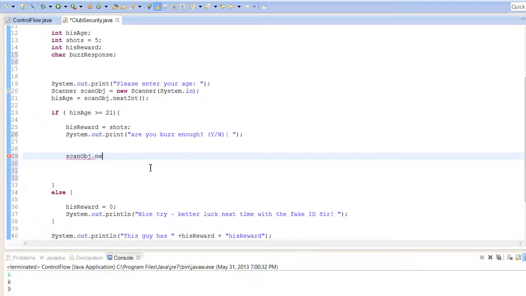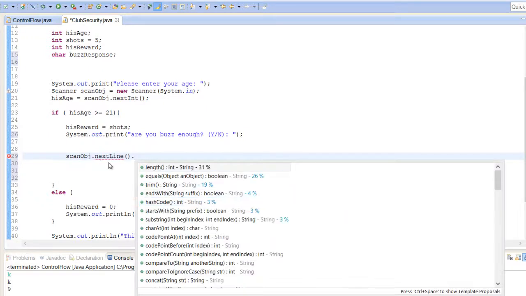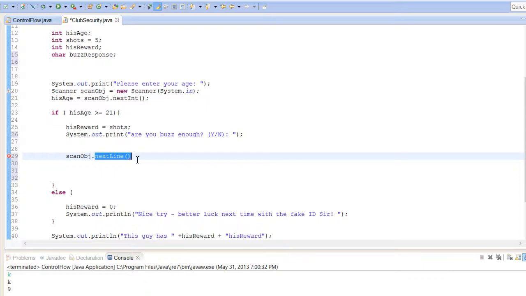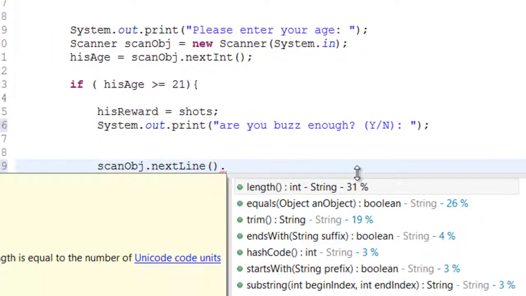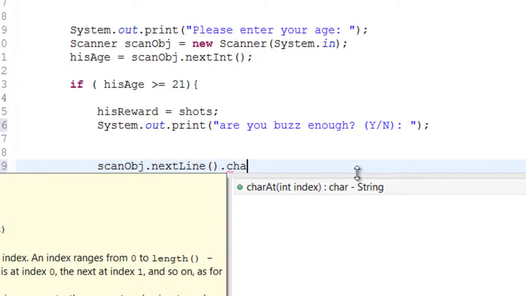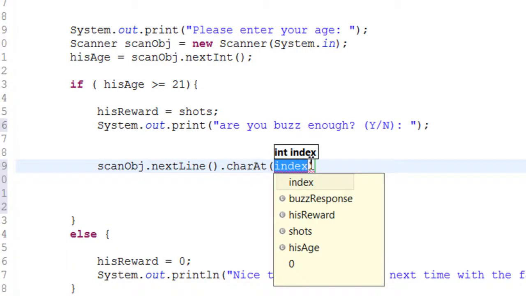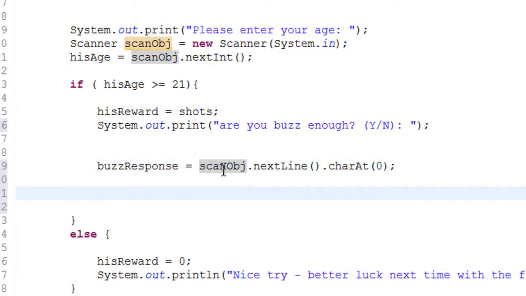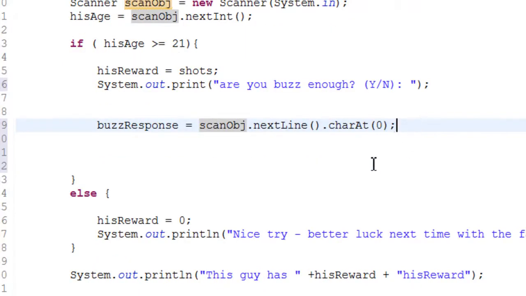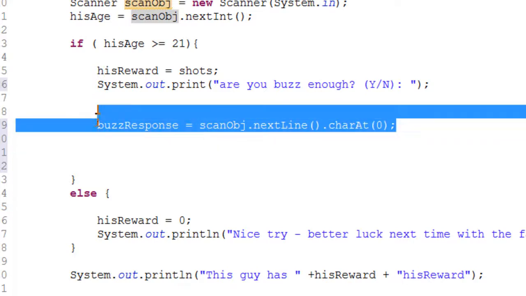How do you tweak it? You use this guy here, nextLine. nextLine allows you to enter the whole line of text, that's a string, but we don't want the whole line, we just want the first character of the first line. So how do you do that? You tweak it like this: charAt index 0. Since the computer starts counting from index 0, we want the very first character from this string, and we want to store it into buzzResponse. That's how you take in characters, the easiest way. You could use BufferedReader and all that, but this way is the easiest way I find.